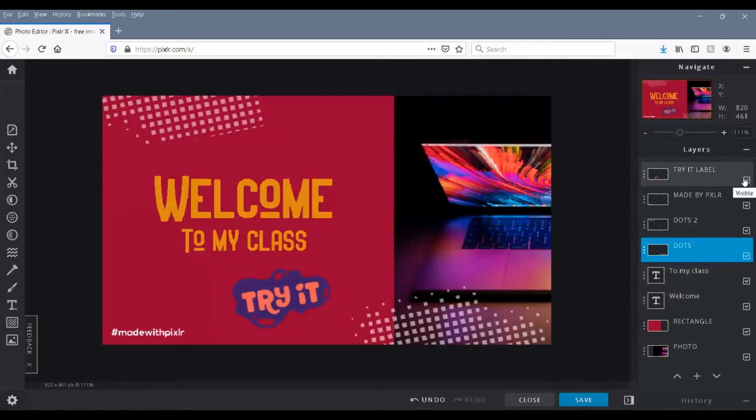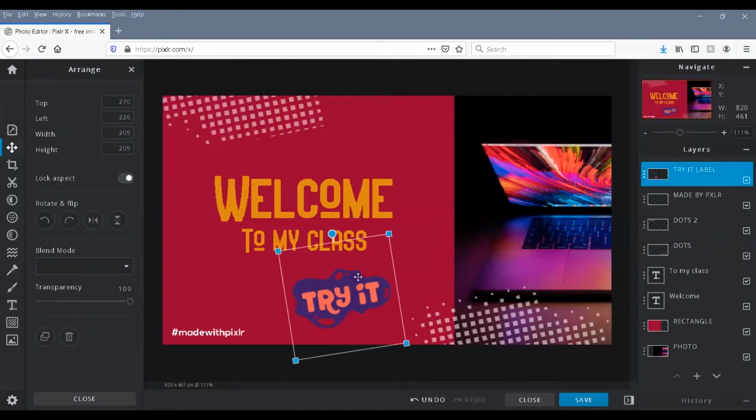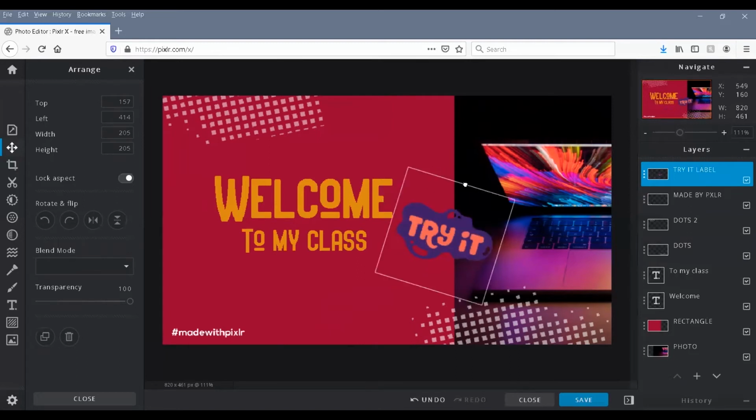Choose the Arrange option, letter V from the keyboard, from the toolbar. Select the Tried Label layer to move, rotate with the circle, and scale, dragging one of the four corner dots.